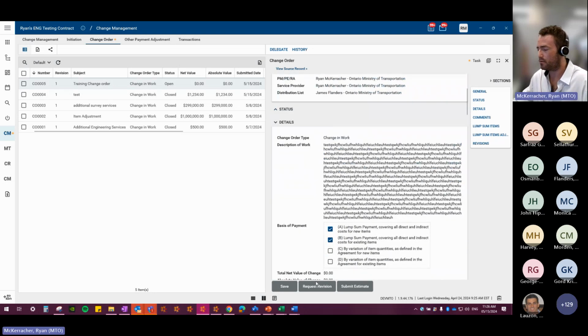Here you have your request revision and submit estimate. You see that update values button is gone now as well. I believe we're done with that. That was just a diagnostic tool we used for a little bit. Should remove that from the slide actually. So I can request revision and send it back. I won't do that for time's sake. It just sends it back to the previous step.